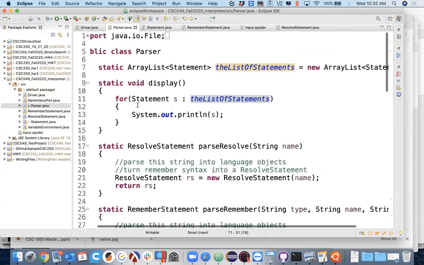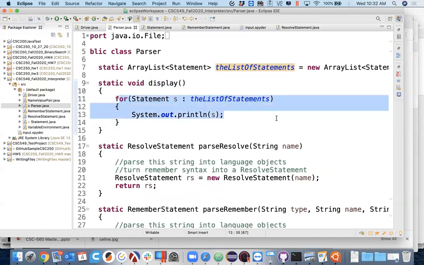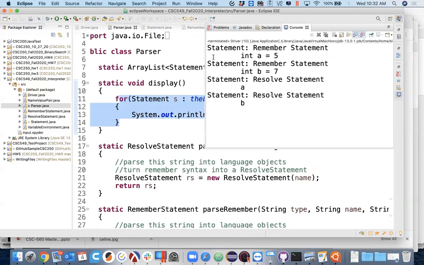So in the end, when a parser displays itself, it's displaying the parsed list of statements that we have in there, where our list of statements right now is filled up with remember statements as well as resolve statements. So this is the result of calling toString on a remember statement. This is the result of calling toString on a resolve statement.